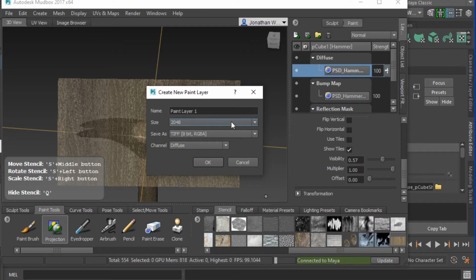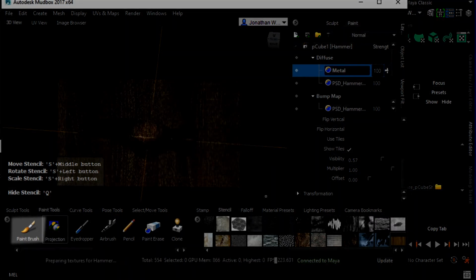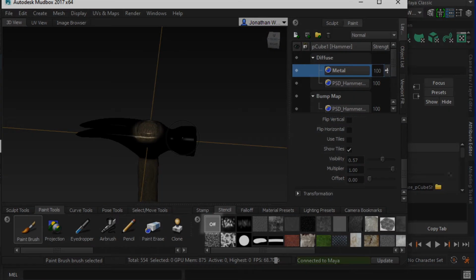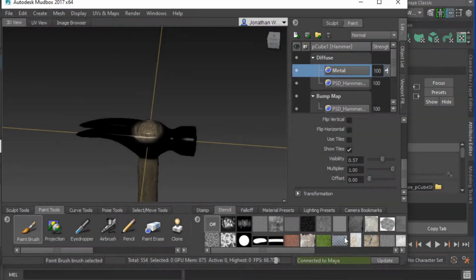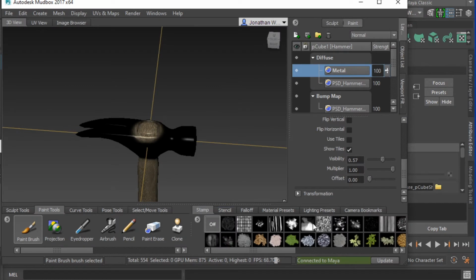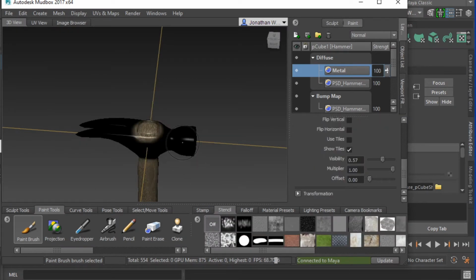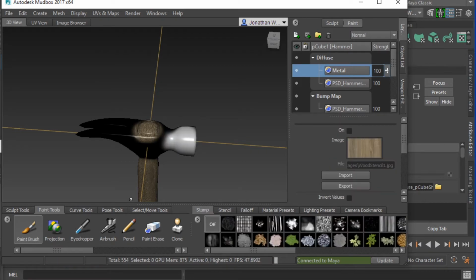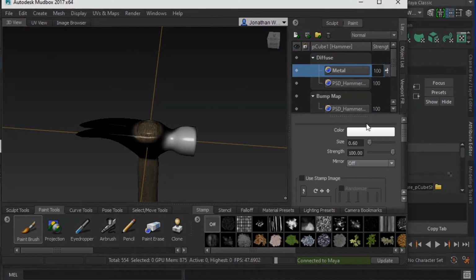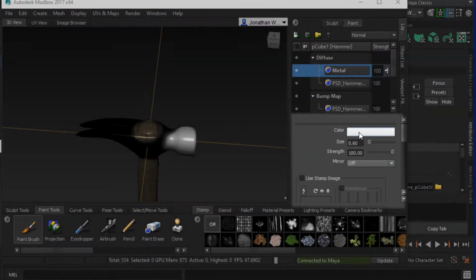I'm going to call this one metal. And I'm going to turn the stencil off, and I'm going to go under paintbrush instead of under projection. And now I'm just painting. If you double click on the paintbrush, it'll bring up the parameters over here. I don't want it to be that color.